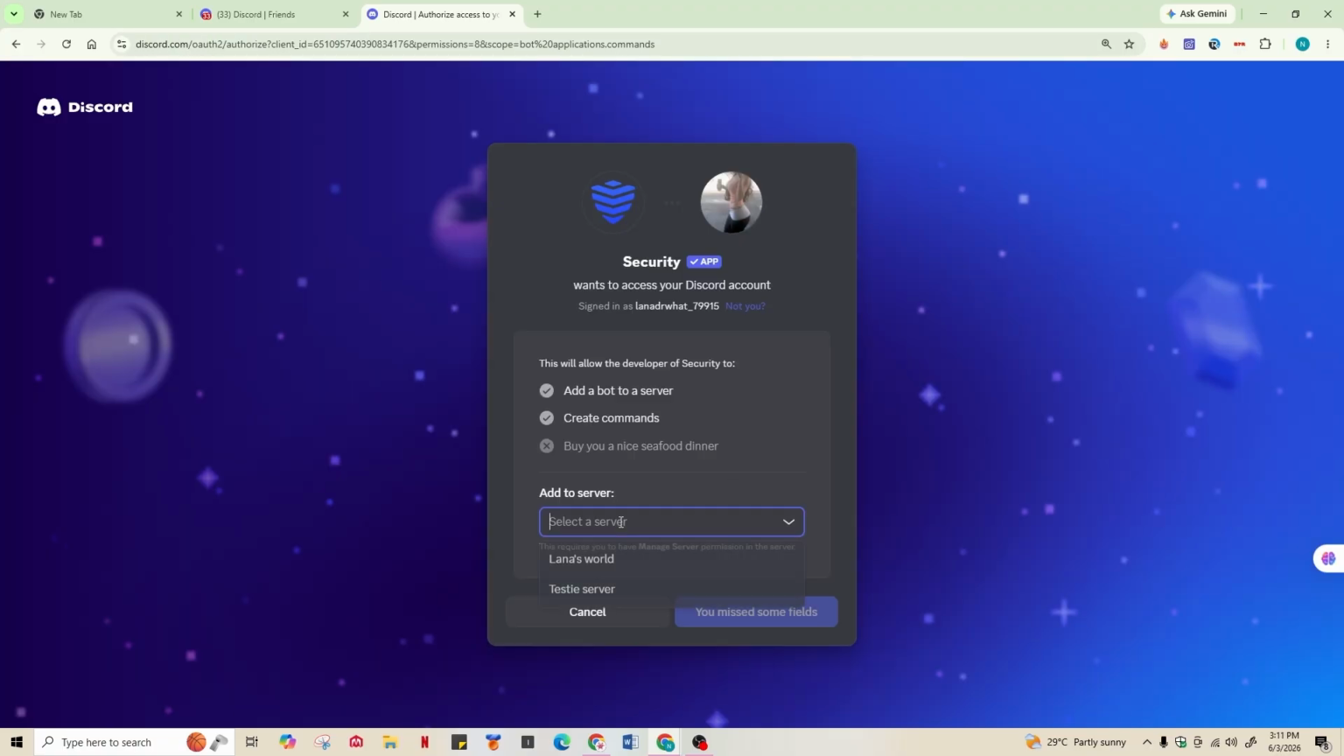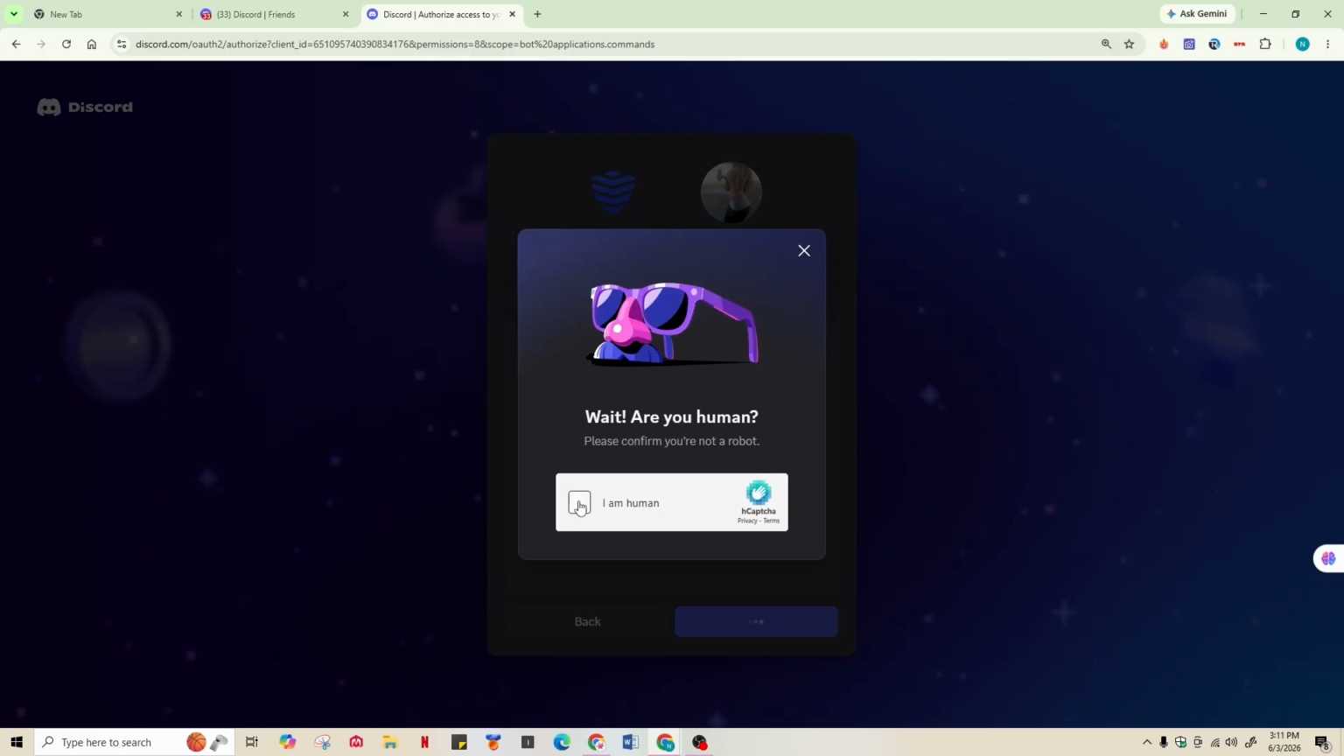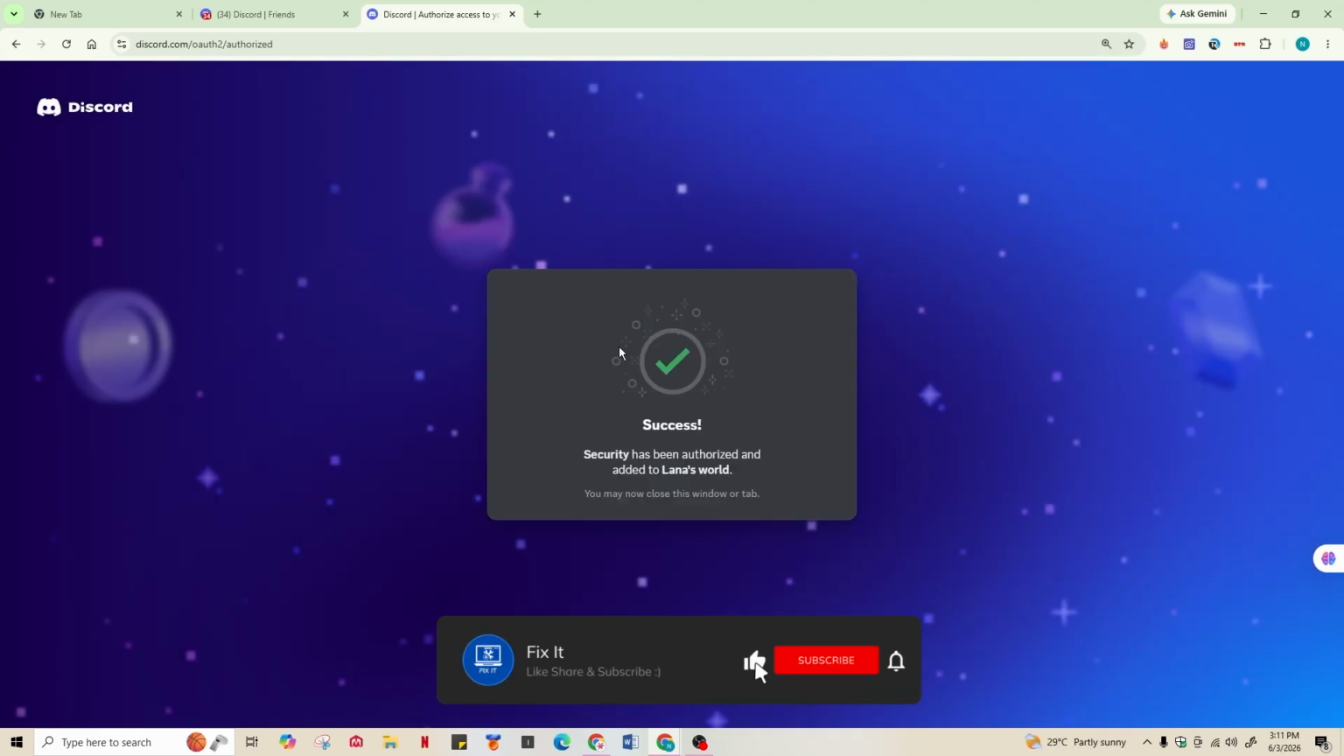Now go ahead and select the server where you want to add the security. Tap on continue. Scroll down, tap on authorize. Go through a verification process and security will be authorized and added to your specific server that you selected.